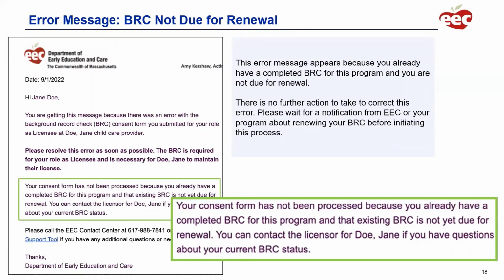This error message appears because you already have completed a BRC for this program and you are not due for renewal. There is no further action to take to correct this error. Please wait for a notification from EEC on your program about renewing your BRC before initiating this process.